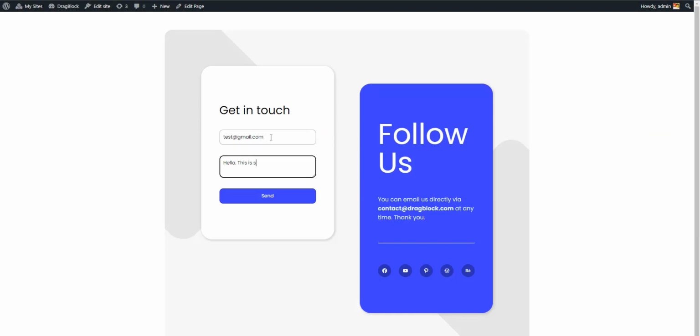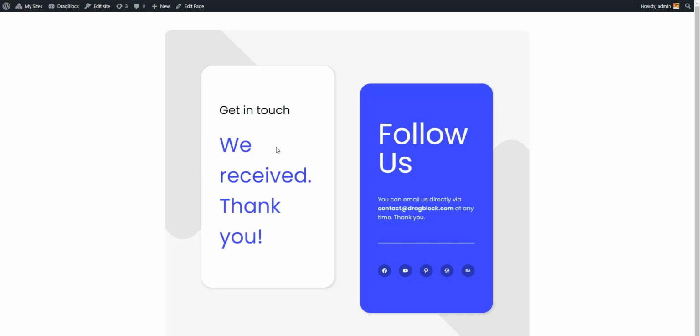Input an email and a message, then hit the send button. The pass message shows as expected. An email will also be sent to the administrator of the site if the submissions are submitted on an online web page. Let's test the error message.